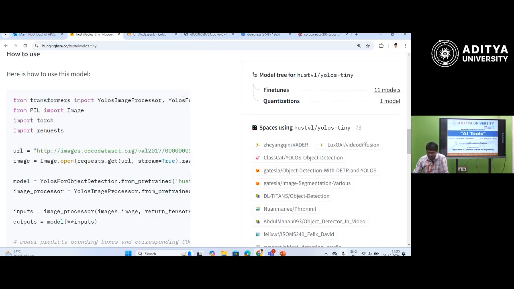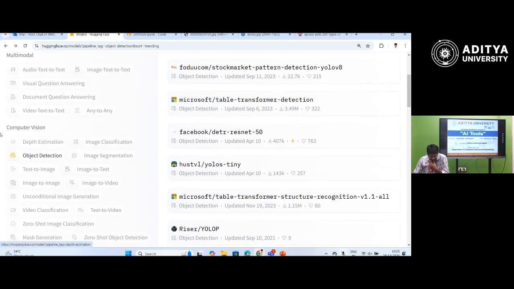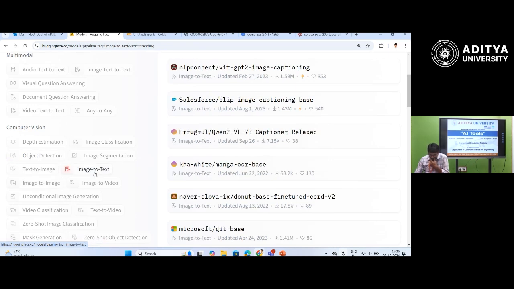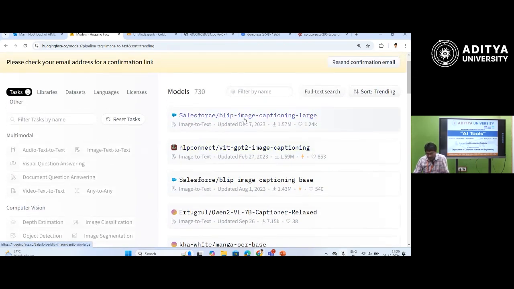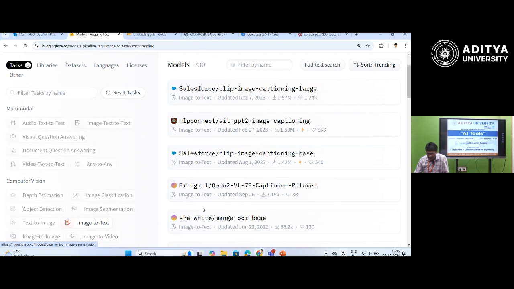Next, I'll be going with one more thing in your computer vision, which is nothing but image to text I will be using. In this image to text, I will be making use of the Salesforce models here. We have something like image captioning large, captioning base, or something like that. Anything you can make use of, no problem.